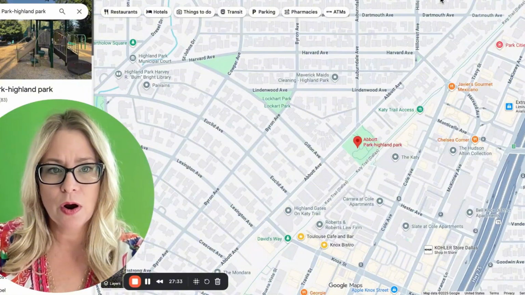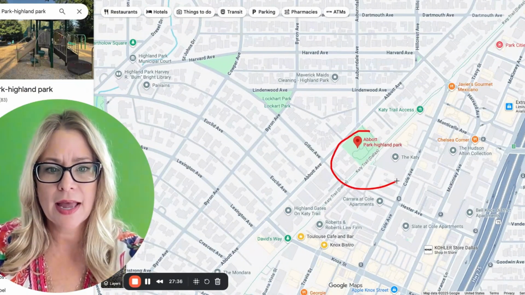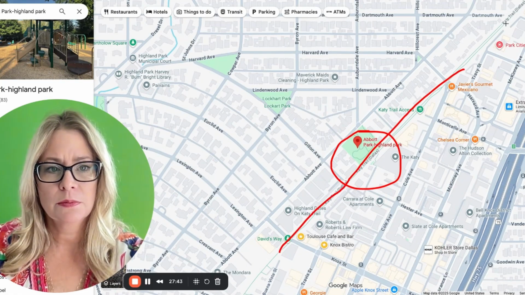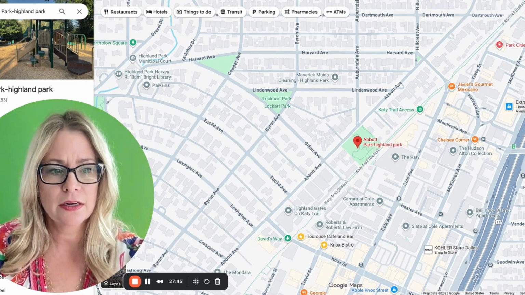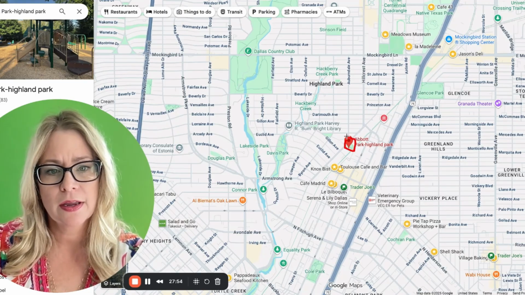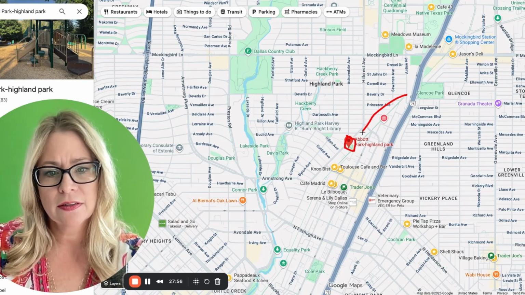So Abbott Park right here, there's Abbott Park. It runs along the Katy Trail right here. Let me zoom out to show you that Katy Trail. So here's the Katy Trail. Here's Abbott Park right here. That's in Highland Park. And here's the Katy Trail that runs down this way.